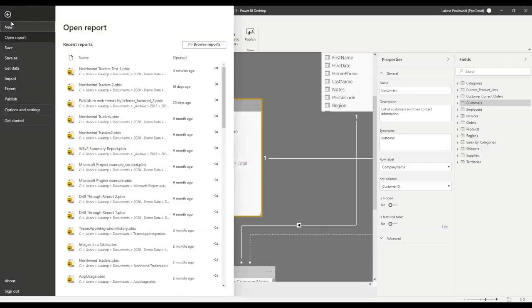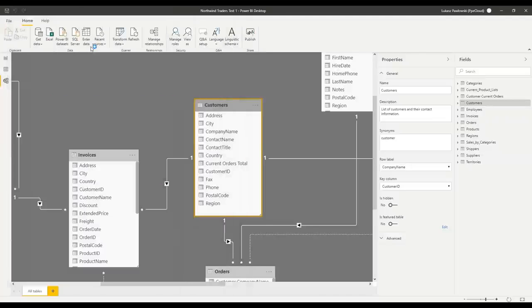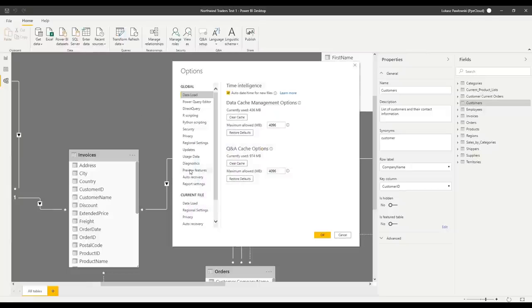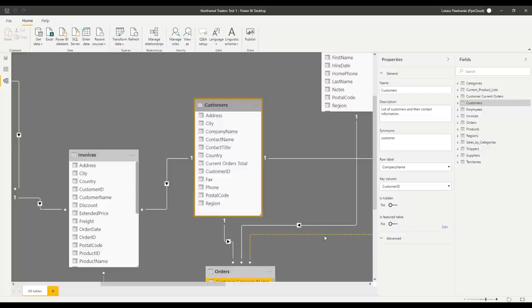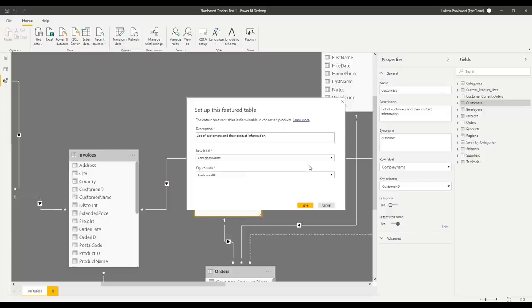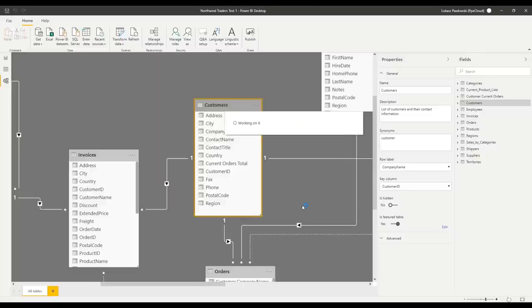Now, to set this up, you have to go into Power BI Desktop. You have to turn on the preview feature in the File, Options and Settings options, and then go down to Preview Features and turn on Featured Tables. Once you've done that, you might have to restart Desktop. You pick the table that you want, in this case Customers, and you go into the Properties pane and you turn on the Is Featured Table property and you turn it to Yes. In the Set up Featured Tables dialog, you provide the three values for description, row label, and a key column, which keeps the rows unique. That way Excel can bind those rows to a specific cell in Excel.